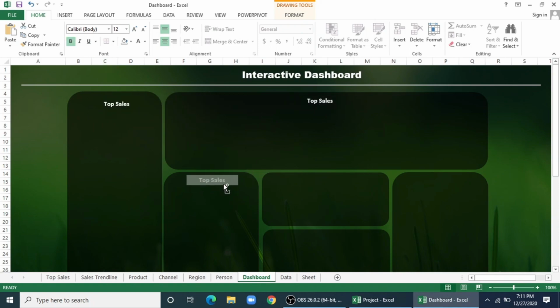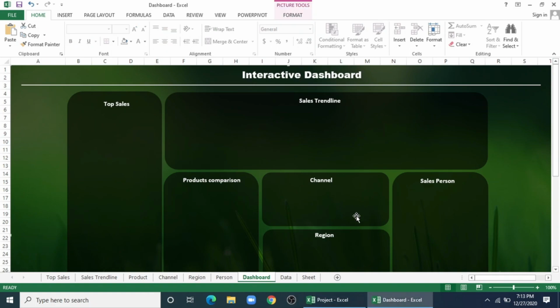Now I will make a copy of it for all the charts and I'll rename it: sales trend line, product comparison, channel, region, salesperson. So we have given the names of the charts.